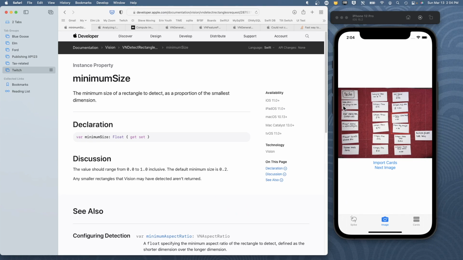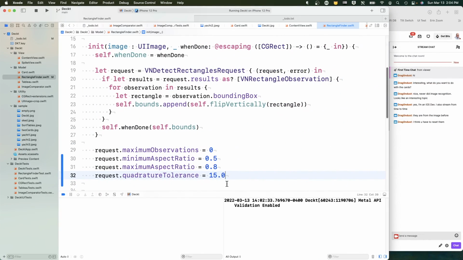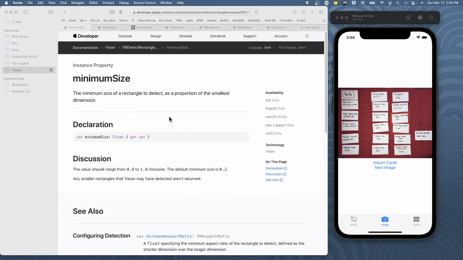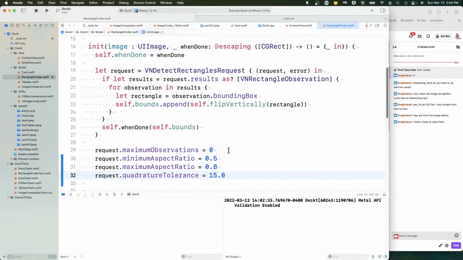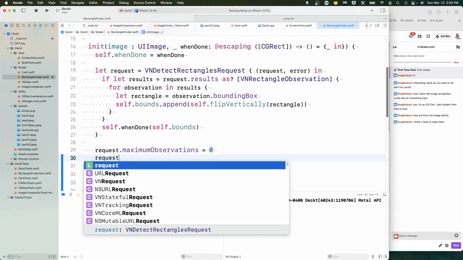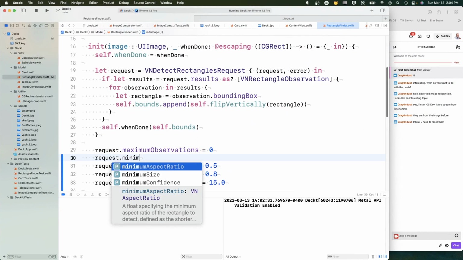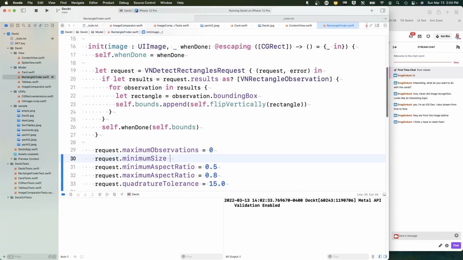I mean, would I expect to find 10? Smaller rectangle. The minimum size is a proportion of the smallest dimension. I'm going to say 10%. Minimum size. Okay. Request minimum size equals 10%.